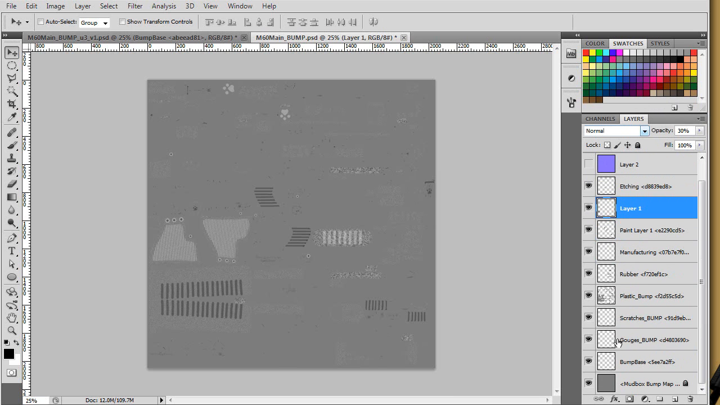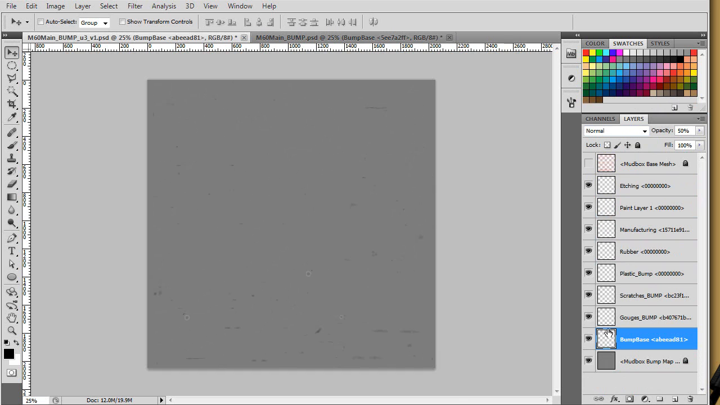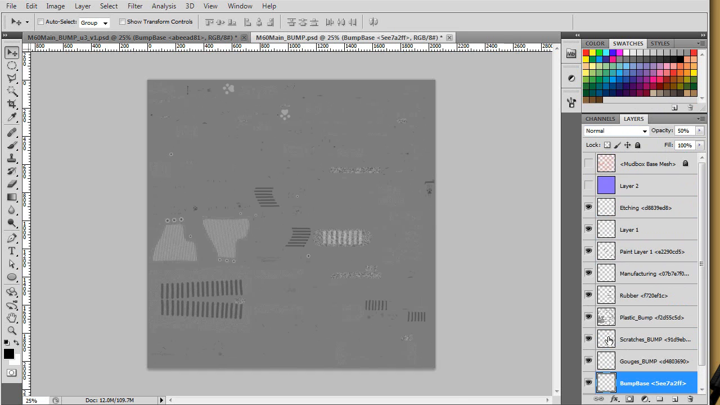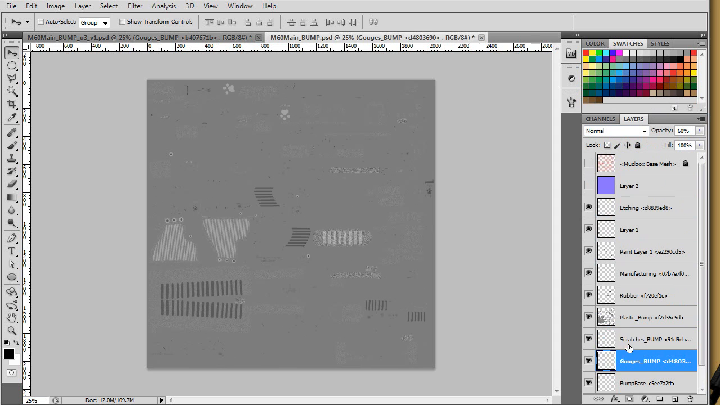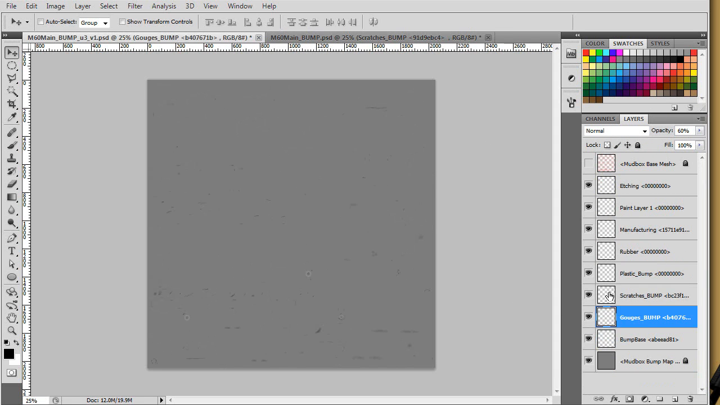Alright, bump base I set to 50%, so it's going to come here. Bump base is 50%. Gouges bump is 60%. Gouges bump is 60%, okay. Just going to match them. Scratches bump is 10%. Scratches bump is 10%.